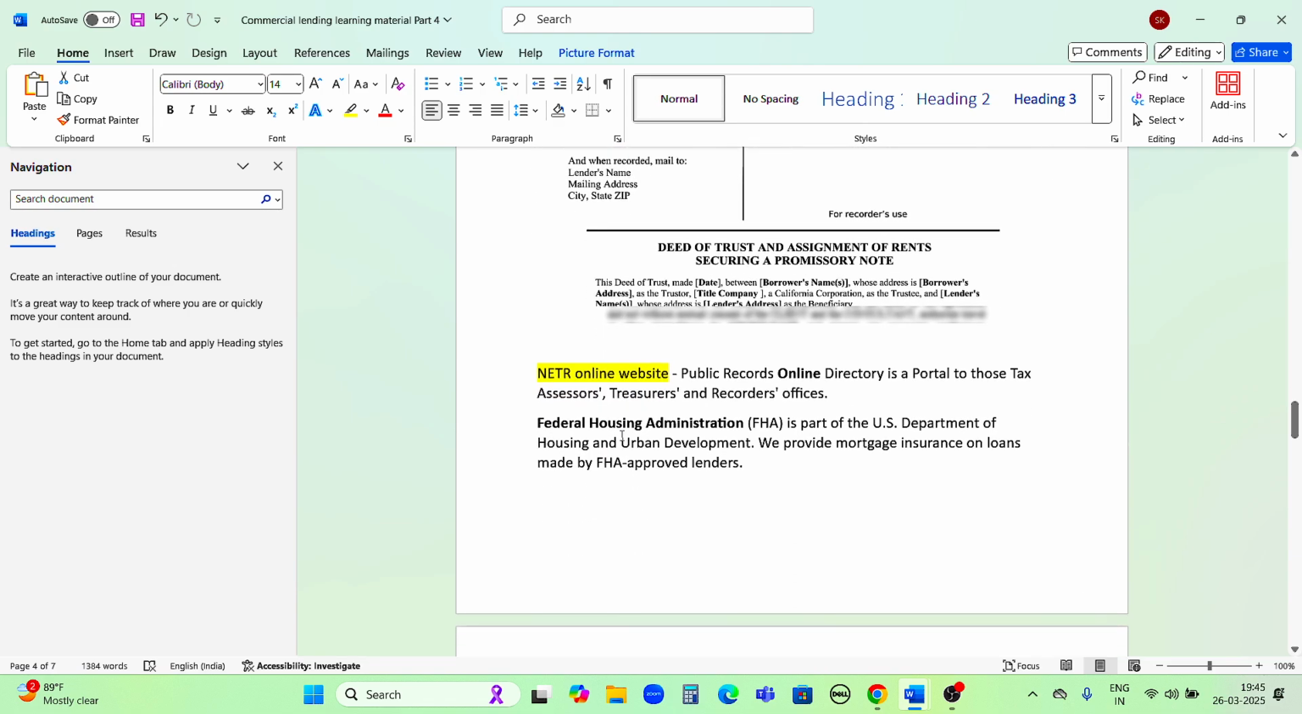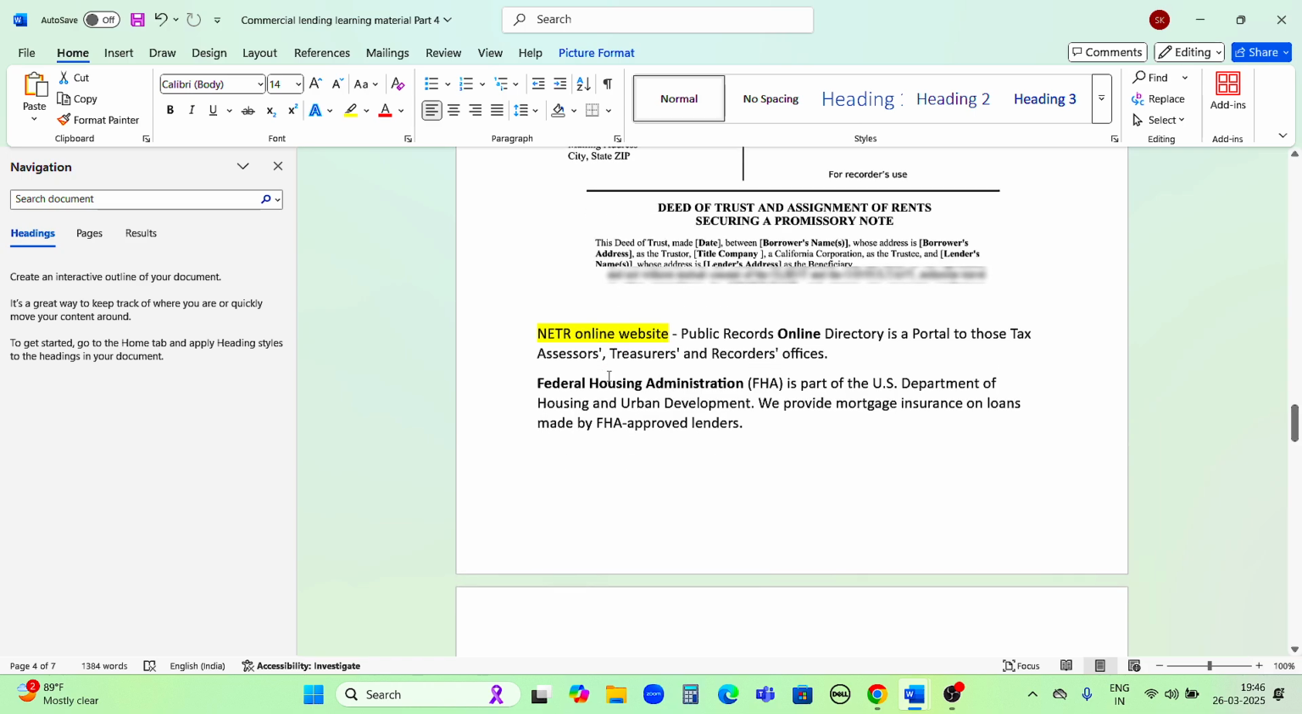And coming to the NETR Online website, this is preferably used in the process where we are finding records, public search records, or in title search. It refers to the public records online directory, and it's a portal for tax assessors, treasurers, and recorders offices. In one of my companies, Altisource, when I was part of it, we were using this website a little bit as well to check documents. You will have login access and you will be able to search the records.